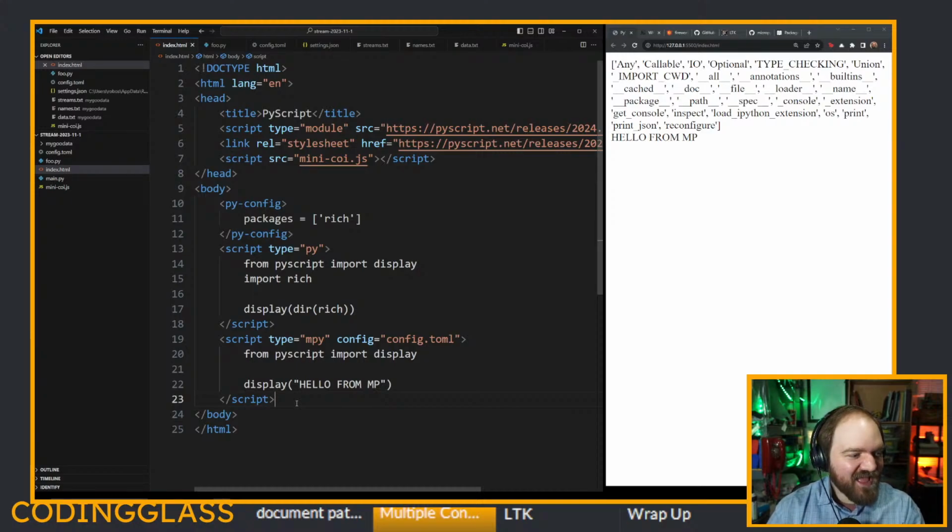Cool. I think that is all the major new features from the past two releases of PyScript in 2023.12.1 and 2024.1.1. I did want to take a hot second.